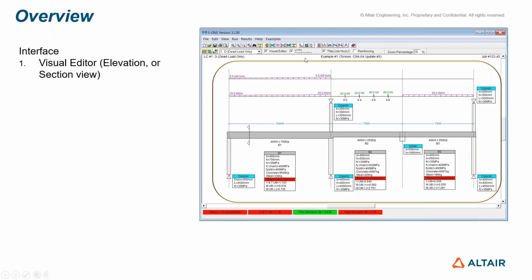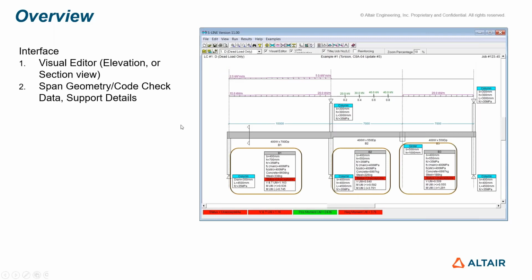So here I'm basically highlighting with this orange circle the visual editor window, and this is giving us an elevation or a section view of our structure, or our beam in this case rather. You'll notice here that we have several boxes for each of the bays within our model. So this shows us information on the span geometry, any code check results that we might have run already, and the types of boundary conditions or supports underneath that specific portion of the bay.